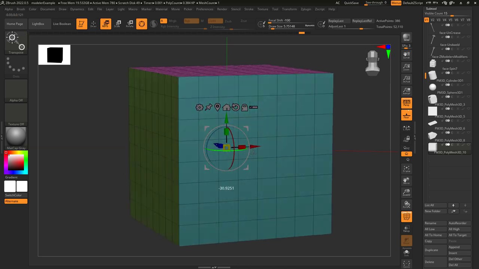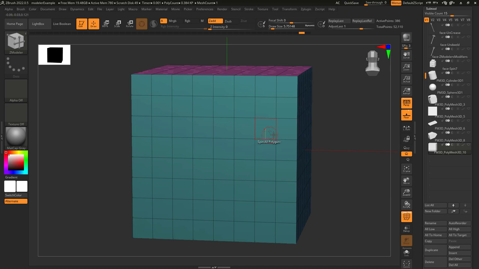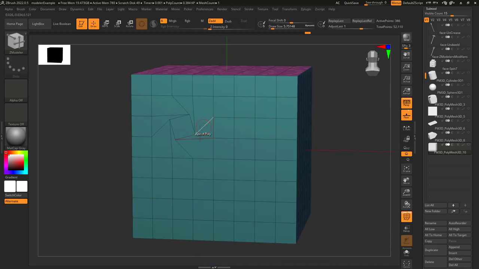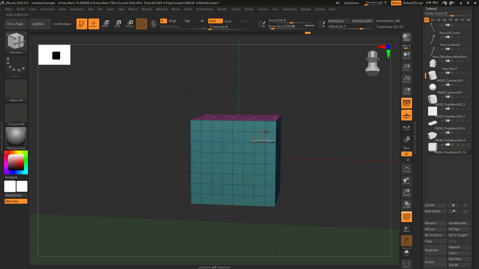Aligned axis means the position of the pivot will depend on the world position and not the mesh. Mesh center puts spin origin on the middle of the object. Polygon center puts the spin origin in the middle of whatever face you click. Axis center puts the spin origin in the middle of the world position. Clicked center puts the origin where the mouse was when you left clicked.